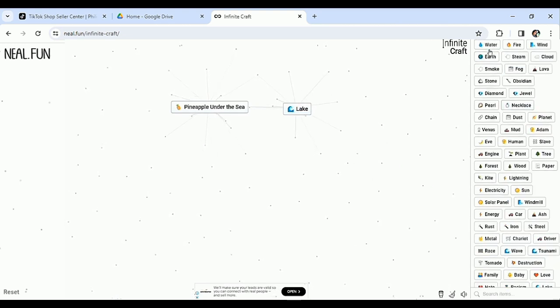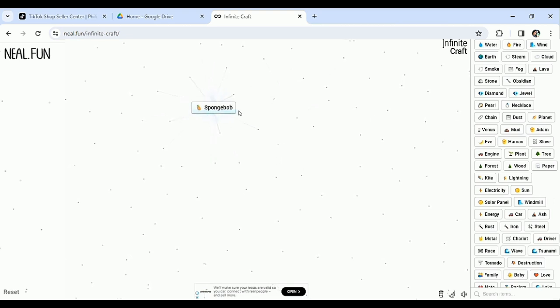Take the lake, water, merge it with the lake so it becomes the ocean. Getting close to SpongeBob now. Water again to the ocean. Now you have a fish. Put it on the pineapple under the sea. There you go. There's SpongeBob.